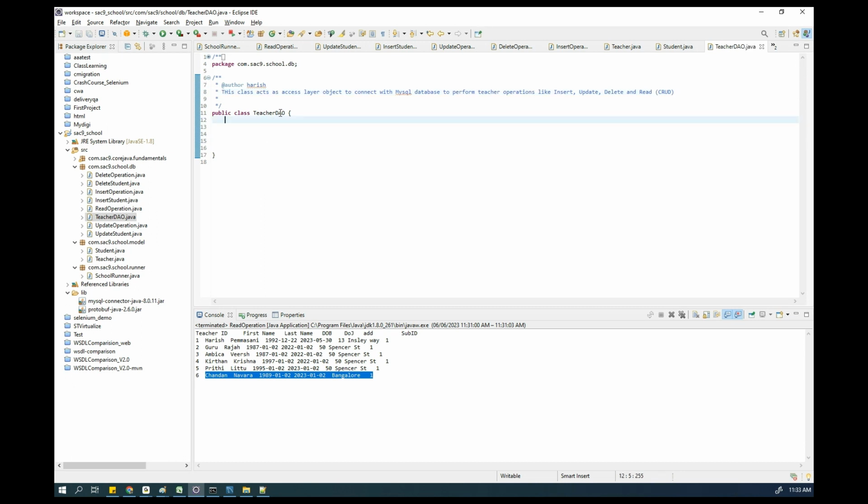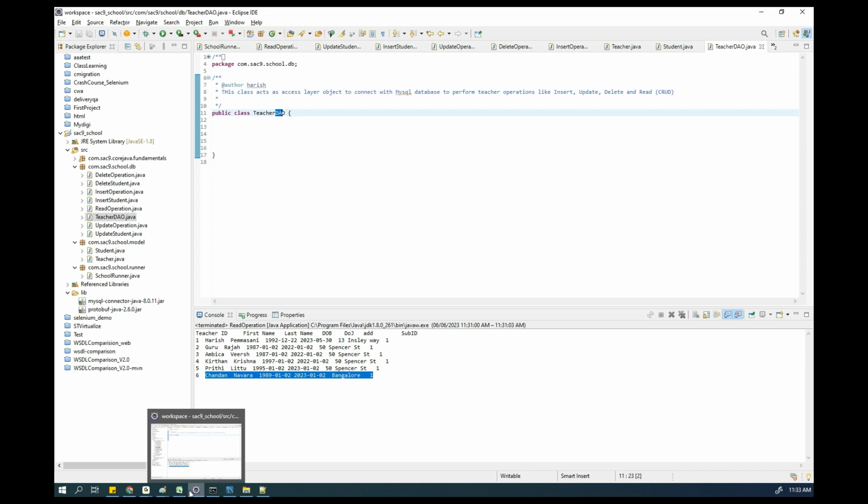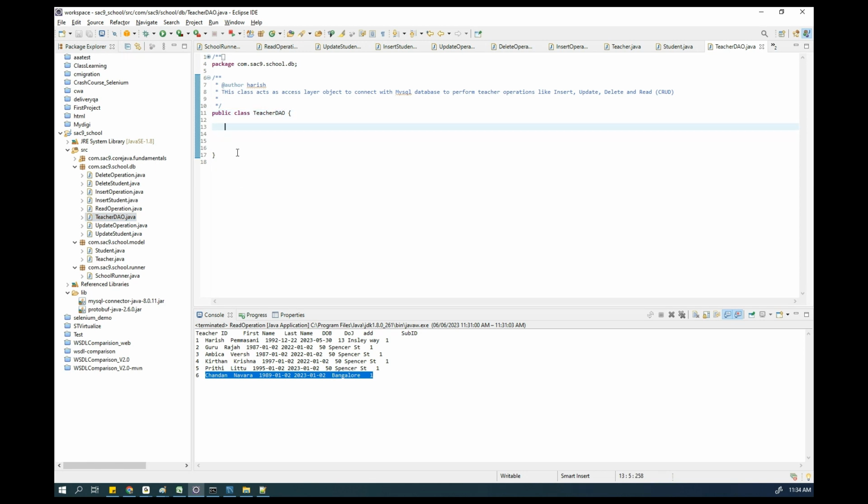Are you guys clear? TeacherDAO means data access object. Just keep this in mind. DAO means data access object. I'll explain the three-layer architecture or the MVC pattern, then you will understand the meaning of access object. For now, understand that this is TeacherDAO. TeacherDAO means all the database-related methods will be contained in this particular teacher class.